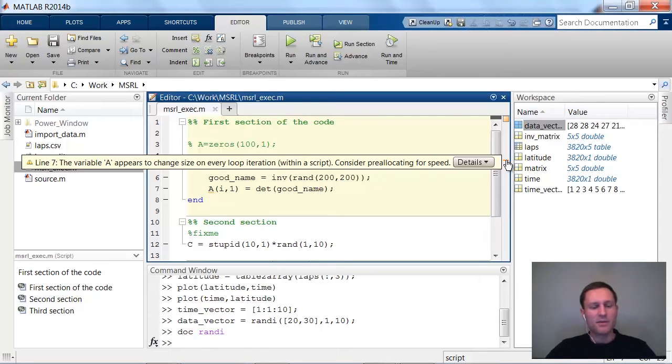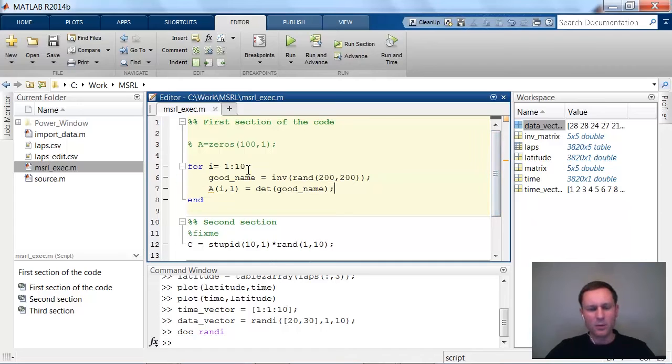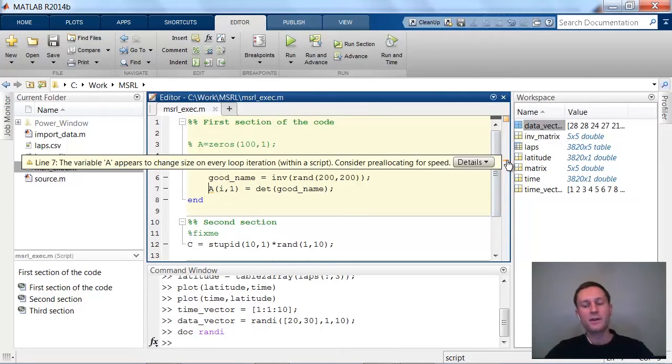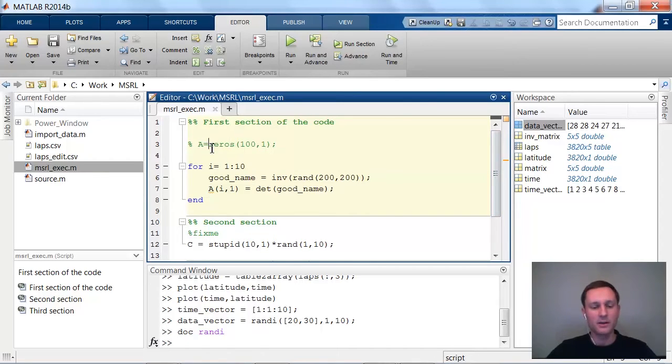It says line 7, the variable a appears to change in size on every loop. Let's check that with a for loop, where we are specifying a certain variable a. And right, it's growing with every iteration. This is not very memory friendly, so the workaround is also specified here: consider pre-allocating for speed. Pre-allocating a certain variable is not a big deal. We can do it like this. It takes 1 or 2 seconds, and then the script appears to be green. Green means no warnings found.